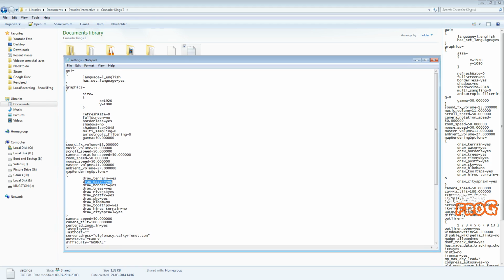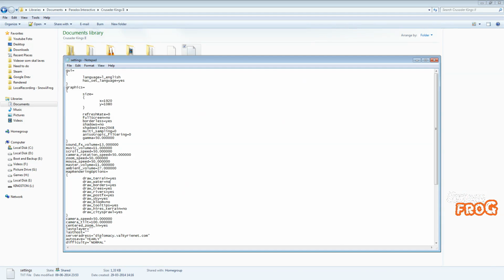Find the line called draw water, where it says yes, which makes the animations on the water. You can just change it to no, go up to the file menu here and save.